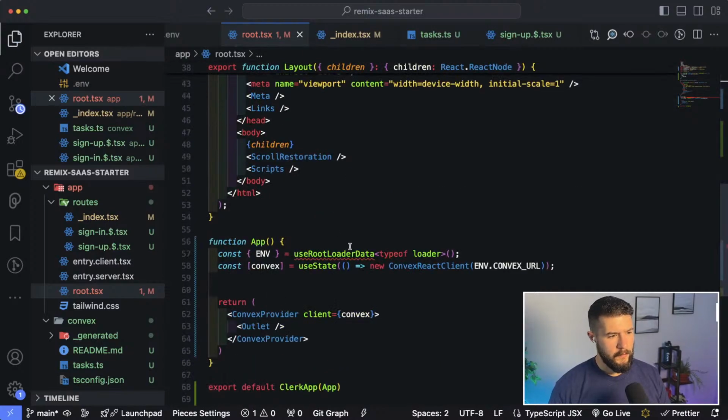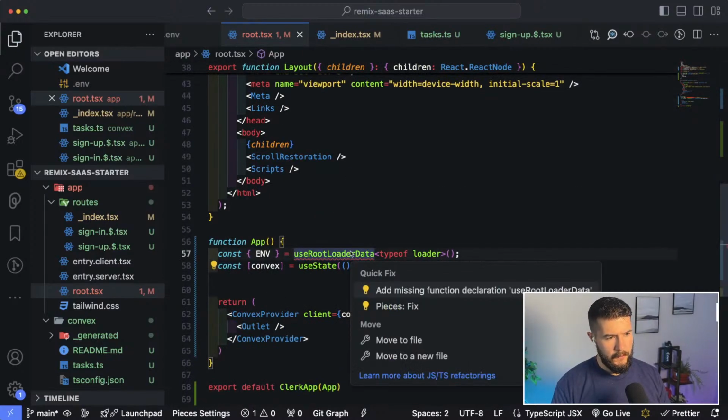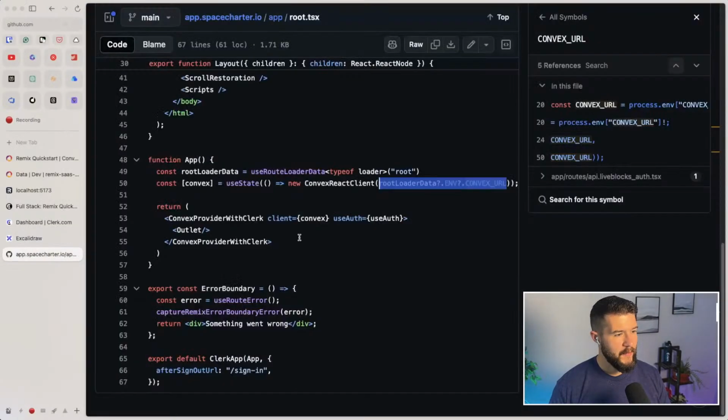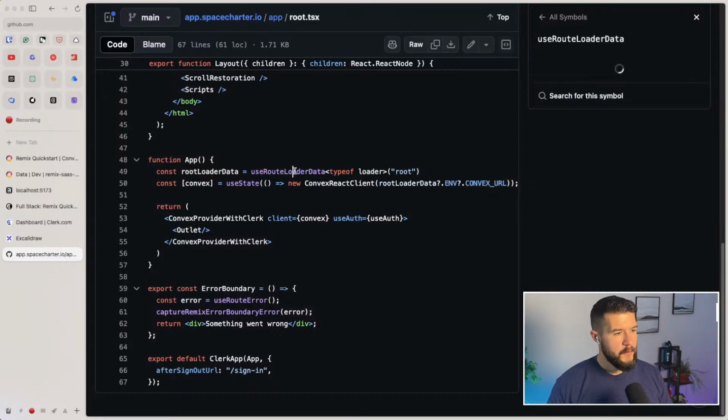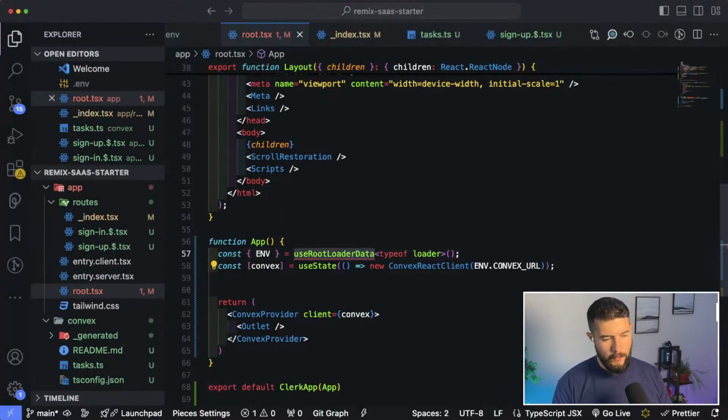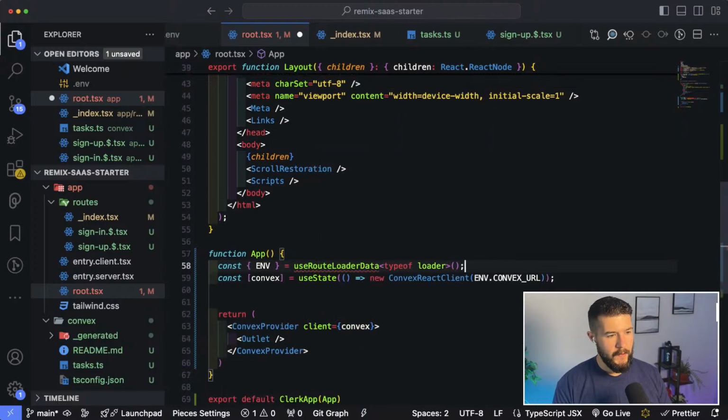I could have sworn I had a missing function declaration. Okay, this is why I like reference things, because I might get some things wrong. Use route loader data and you pass in root. Sorry, not use root loader data. Use route loader data, and then we're going to pass in root like that.